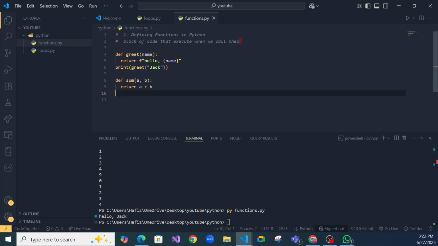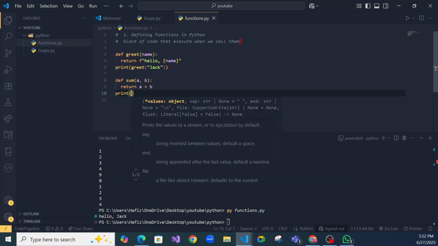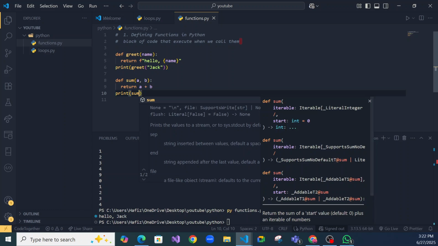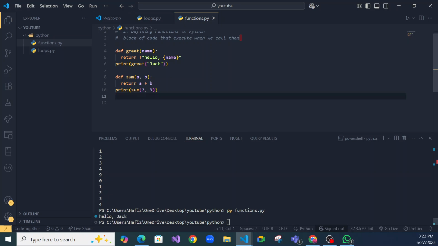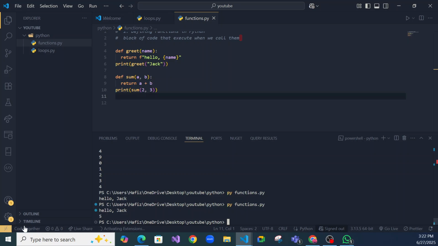So what we can do in here is print sum. We have to call the name of our function. Open brackets 2, comma 3. So 5, right? So now let's run it. See, it prints out 5 in here. So it works.